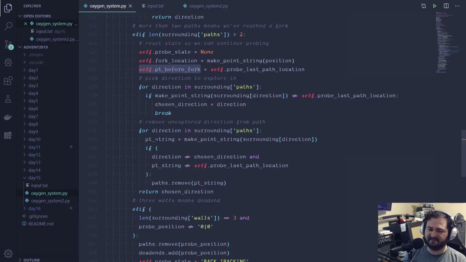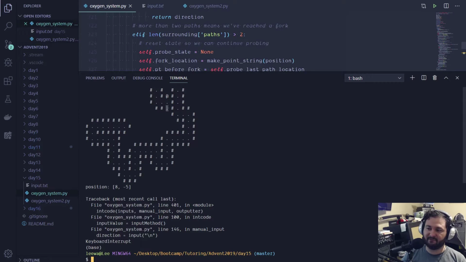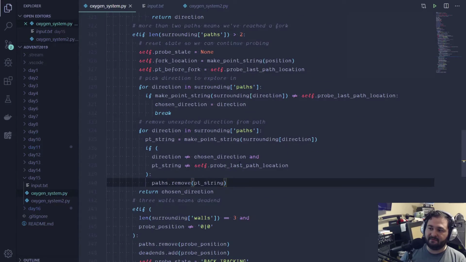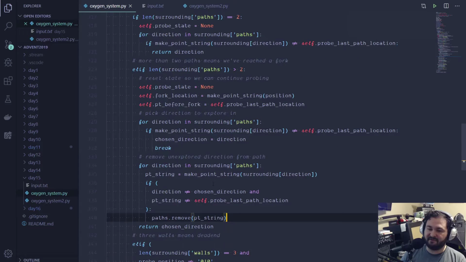And this is a lot of code, so this could probably be coded a lot better, but this is what I finally landed on. So I loop through twice, and the first time I grab my chosen direction, and then I loop through again and say, if it's not my chosen direction and it's not the path I just came from, go ahead and remove that from paths. So again, since I've gone this way, that would remove that point. And then, that's all if I've got a fork.